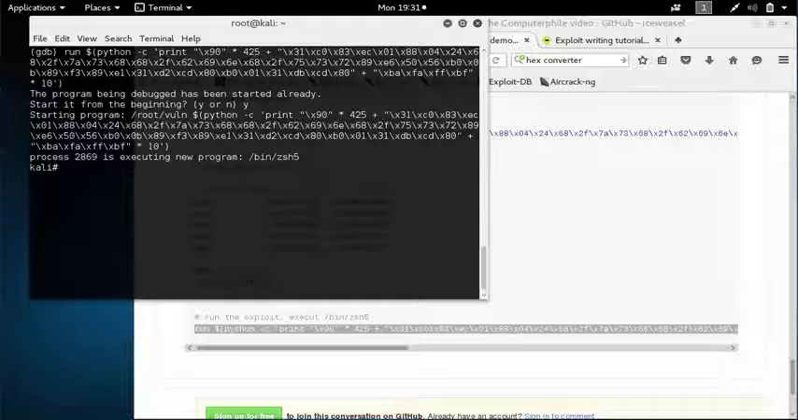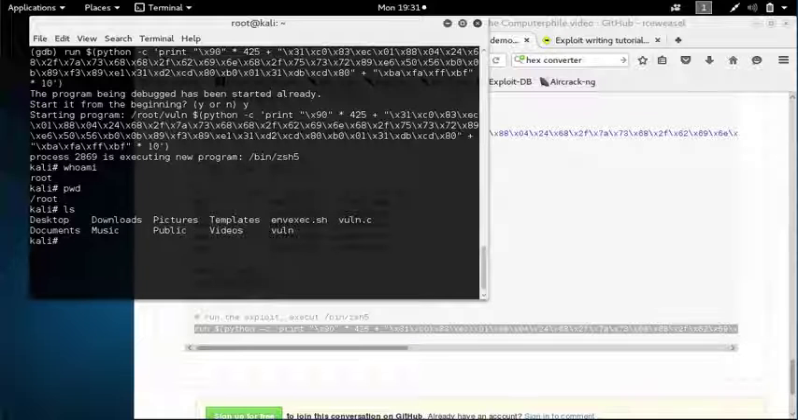So now we see the Kali prompt with a #. If we type in whoami, well, I'm root. PWD, what is our present working directory? Do an ls. There you go.